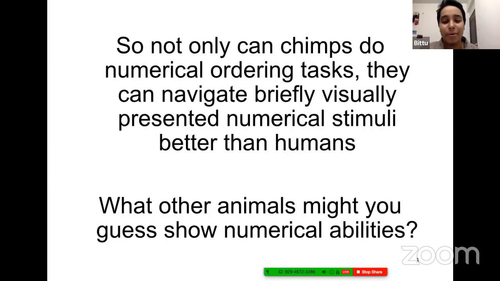Several other abilities that we don't have. But cognitively as well, there are several tasks that other animals do that we don't. And numerical ordering, which is a particular point of pride for humans, clearly is also something that some other animals can perform better than us.